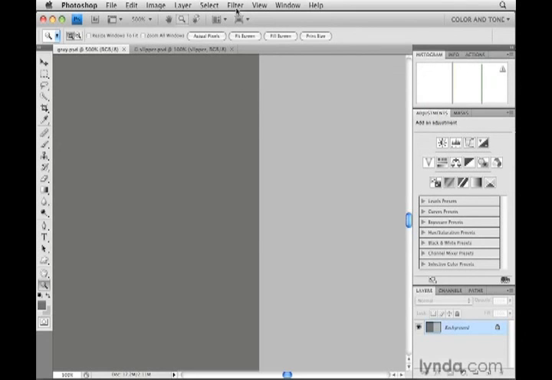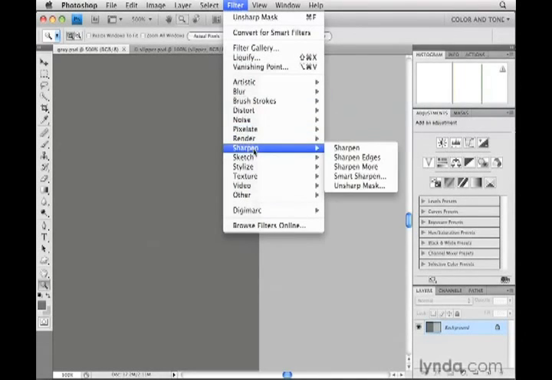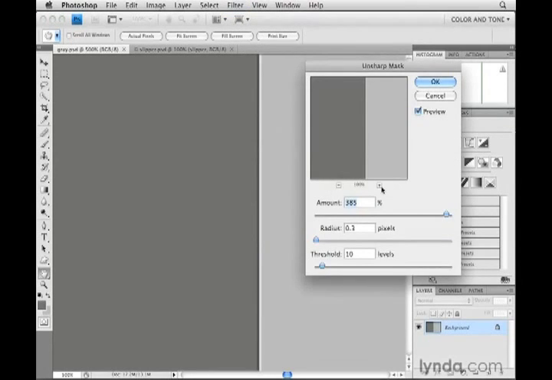I'm going to go to the Filter menu at the top of the screen, and I'm going to choose Sharpen and Unsharp Mask, which is the filter I most often use to sharpen. I'm going to zoom way in the preview here so that you can see what's happening in the Unsharp Mask dialog box.